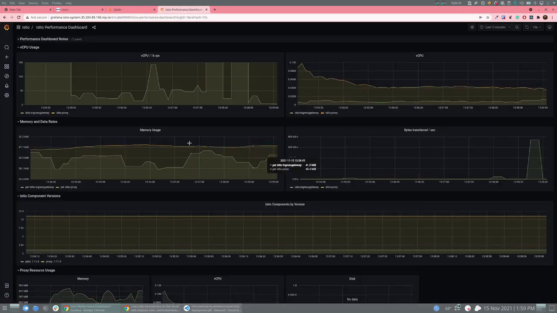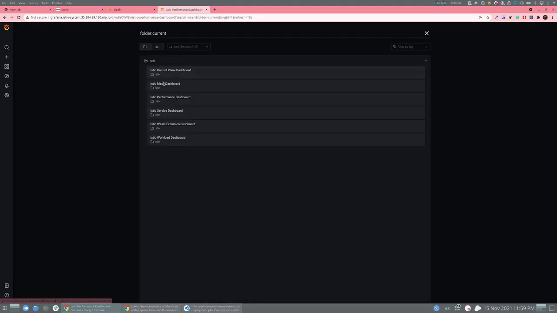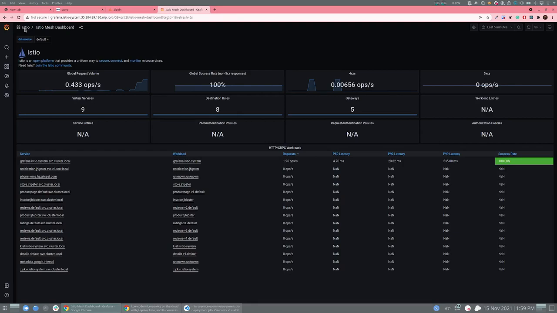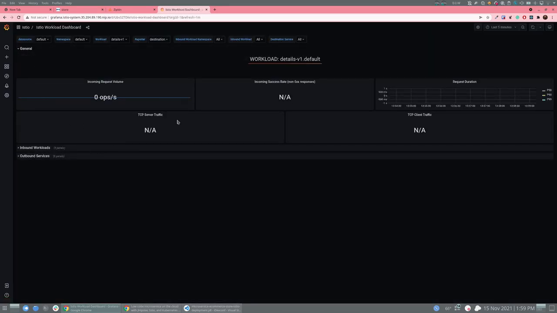There are also other handy dashboards like the performance dashboard, and what else? Control plane dashboard, the mesh dashboard itself, and your workload dashboard. So yeah, we have all this.